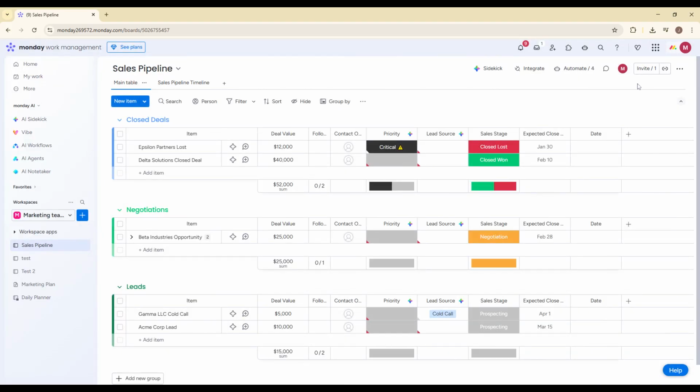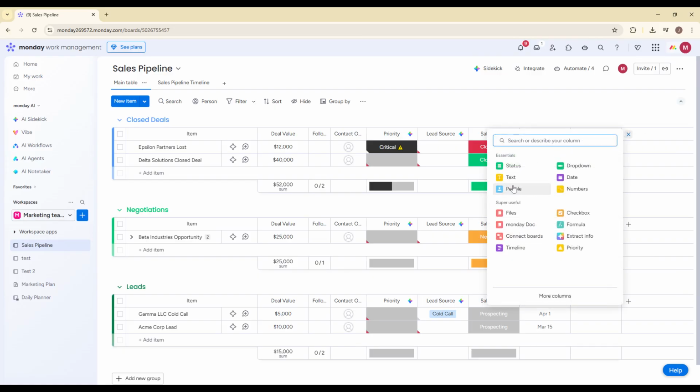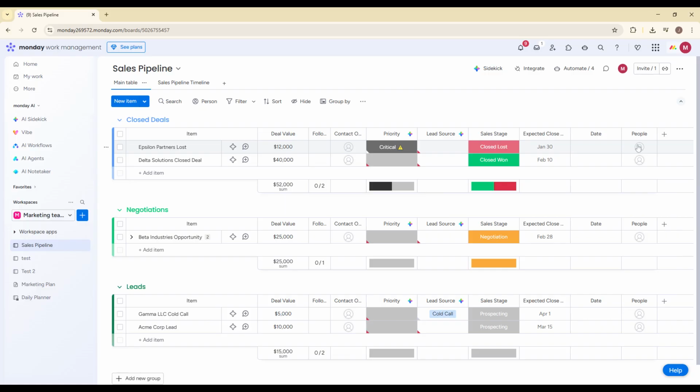If you don't see a people column, don't worry. Adding one only takes a few seconds. Go to the far right side of your board where you see the option that says plus add column. Click on that. A menu will appear with different column types that you can add to your board. In the search bar, type in people. You'll see an option called people column. Click on it and it will instantly be added to your board. Now you have the people column set up and ready to use.